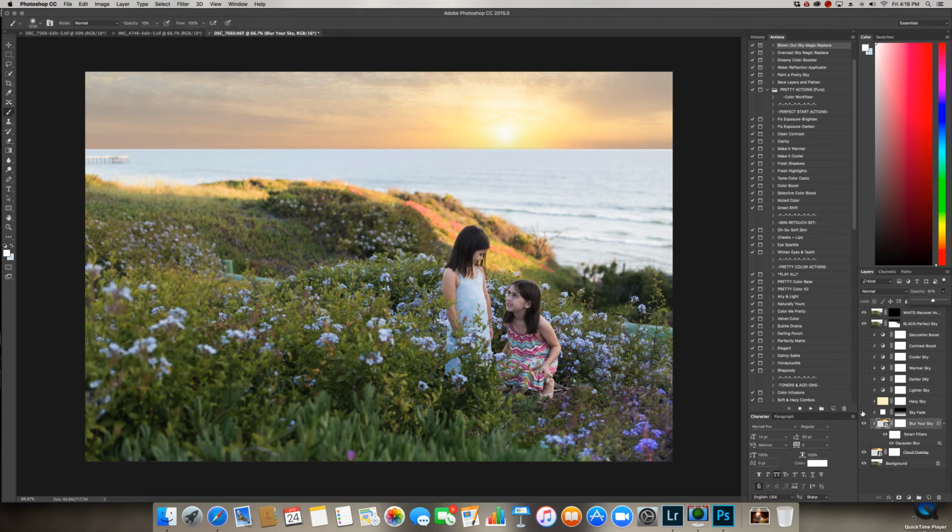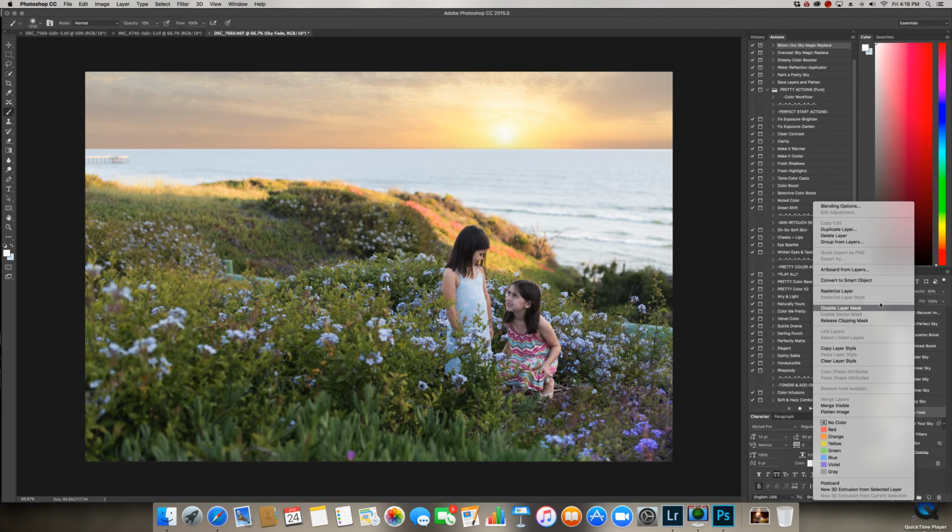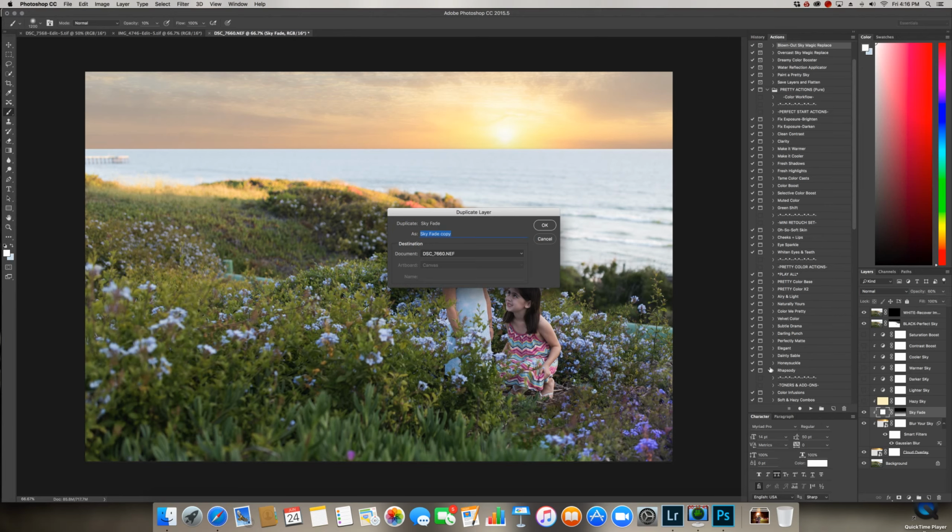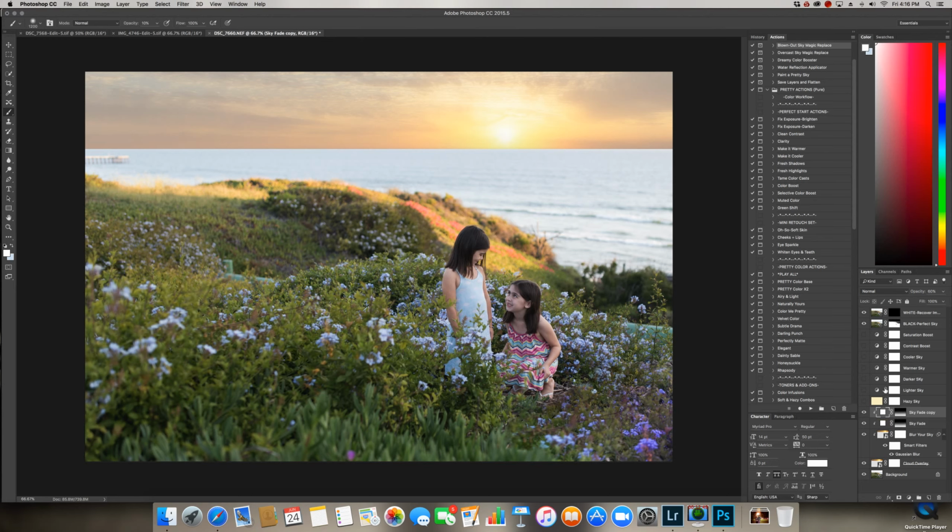I'm going to turn on sky fade. I'm going to do it twice. So duplicate layer, I right click, duplicate layer, it calls it sky fade copy for you. Done. Lighter sky and hazy sky, I'm gonna hit them both. Now, I'm going to go up here to my black perfect sky, hit my B tool, my 10% is already selected because I haven't changed that, and I'm gonna just start sweeping on.